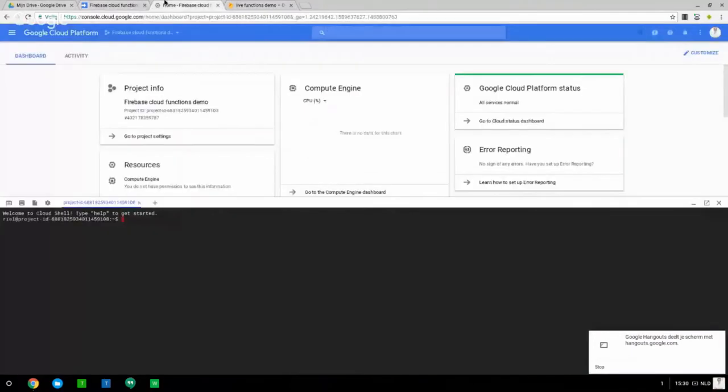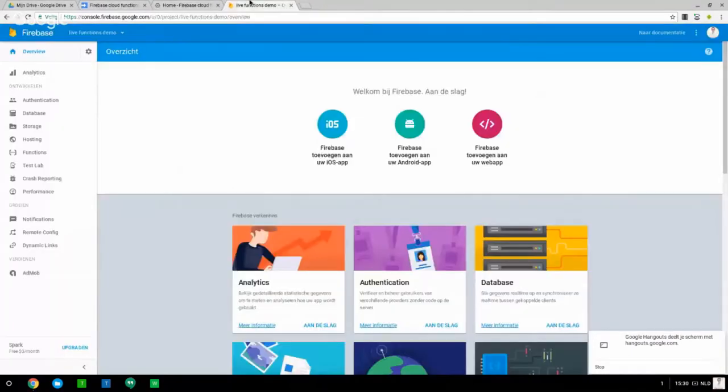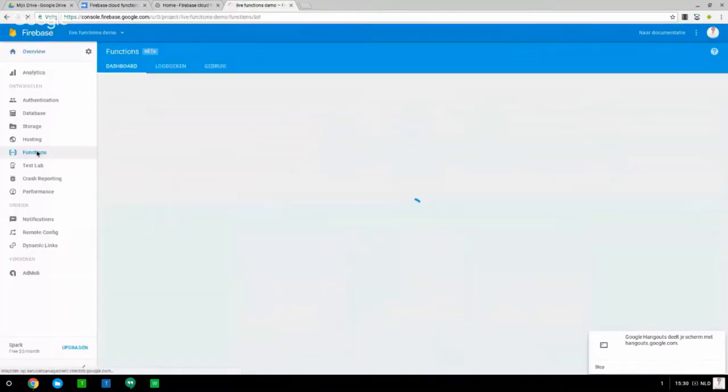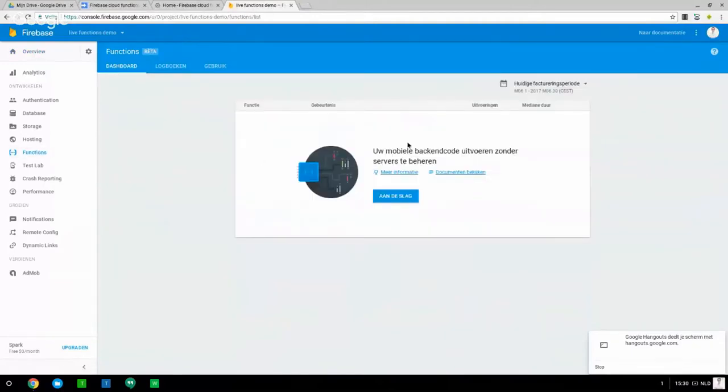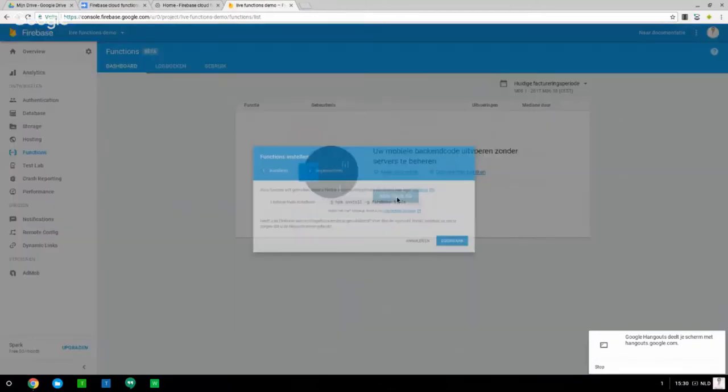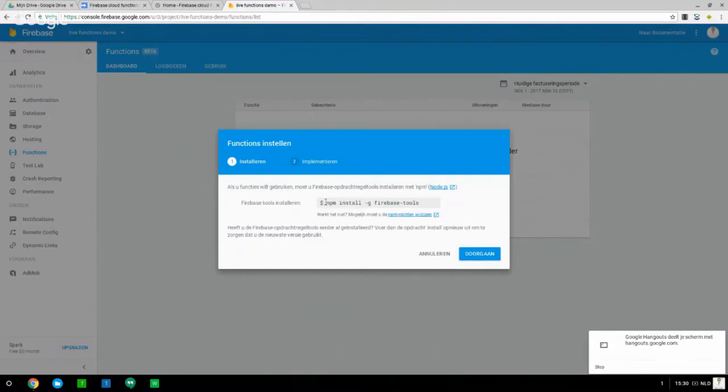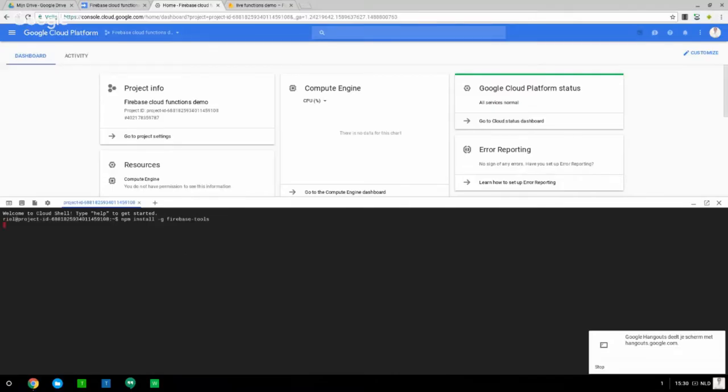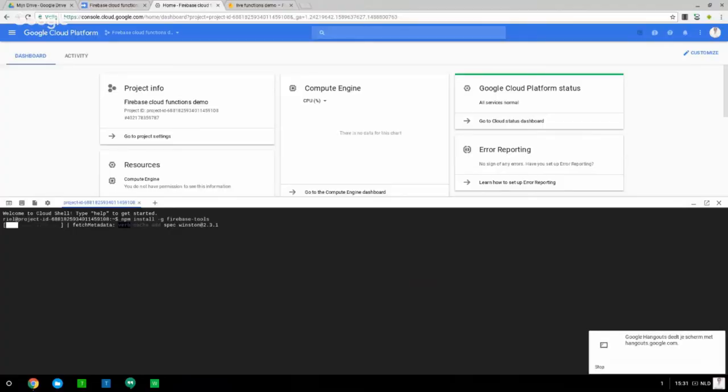So when we go back to the shell, and we want to go to Firebase functions here, you can say, just, let's go. And it asks you to install the Firebase tools. Well, for the sake of it, I'll just do it in my console to install the Firebase tools. I know they have to be upgraded here, so they probably just update. And you see, you don't need anything else. You can just start using this in your console.